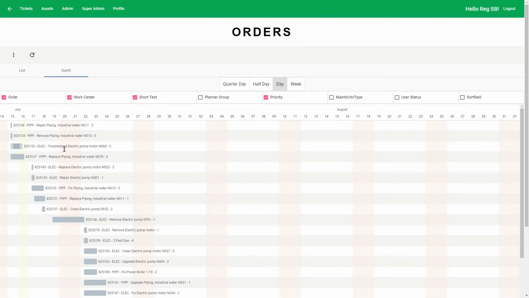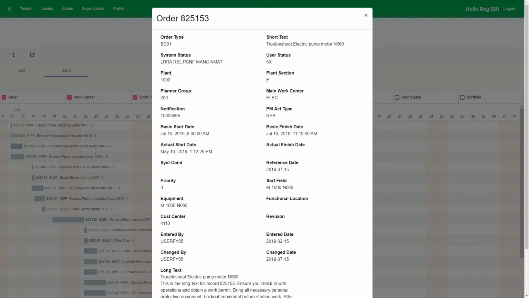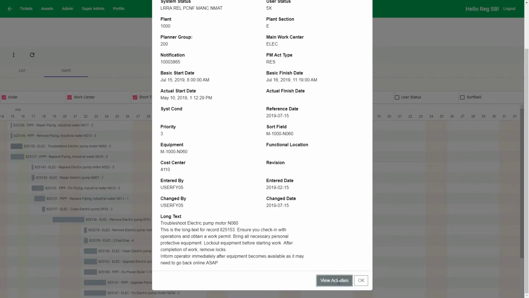If users want to display more information on a particular record, click on the text to the right of the Gantt. The information is displayed in a pop-up, including the order long text.